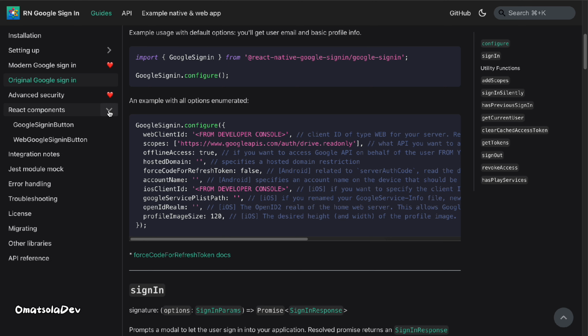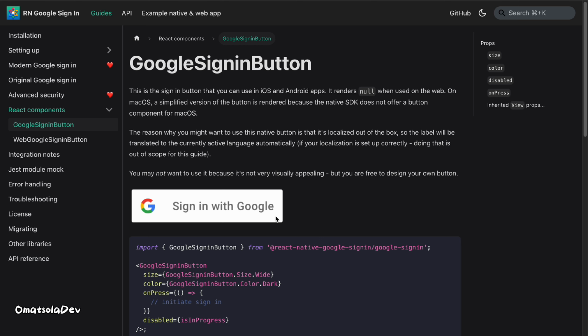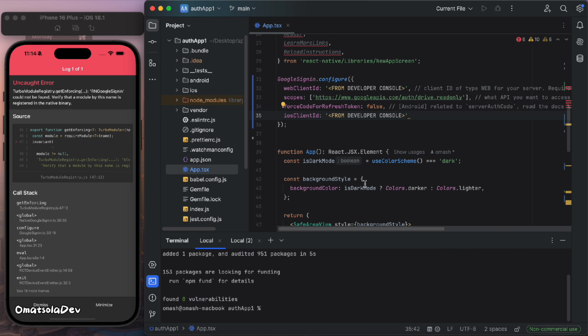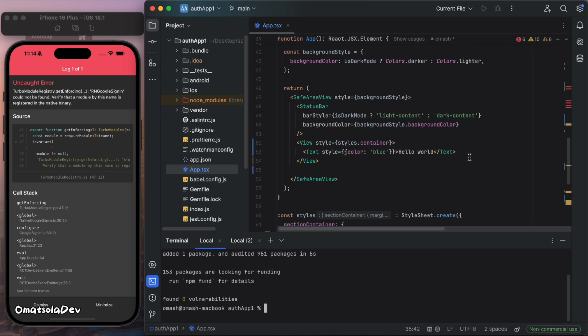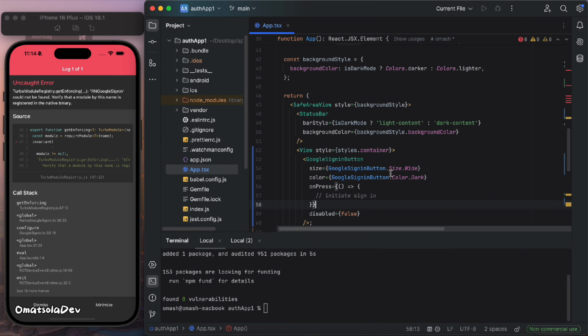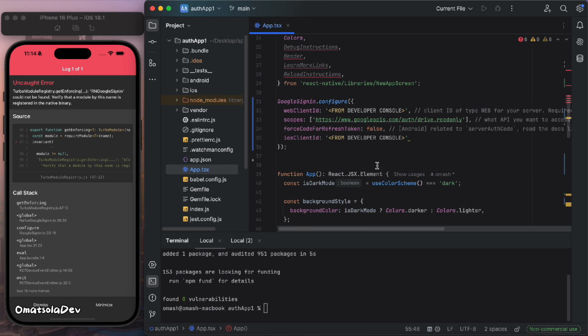Now we'll click on the drop down for the React components, and then we'll select the Google sign in button, and we'll be pasting this in our app.css file so we can use that button, since we won't be styling any button at all. So we're replacing our text here with that button. By now we're already getting an error, but we'll just put false here, leave this like this for now, and save that.